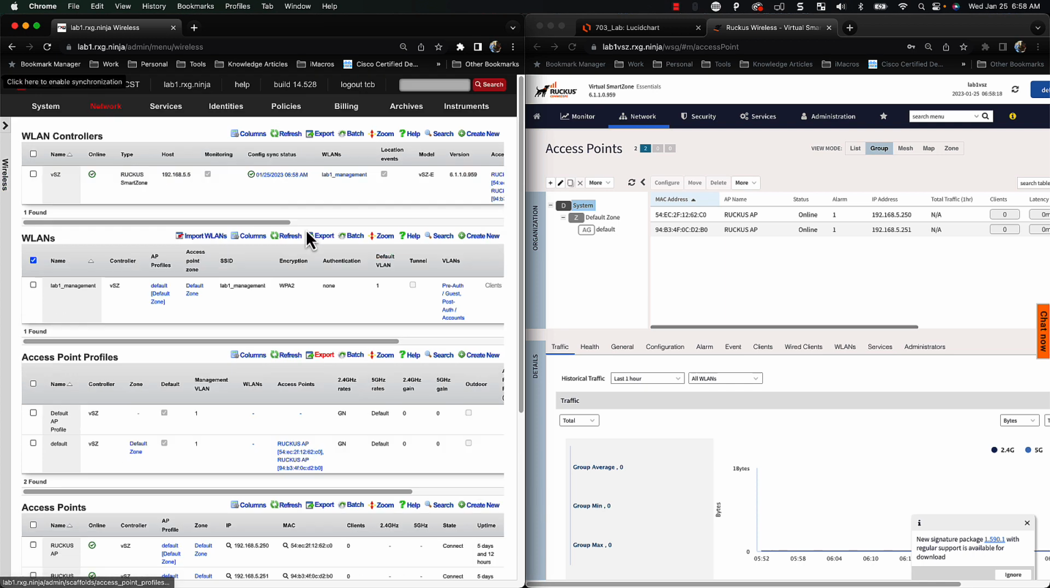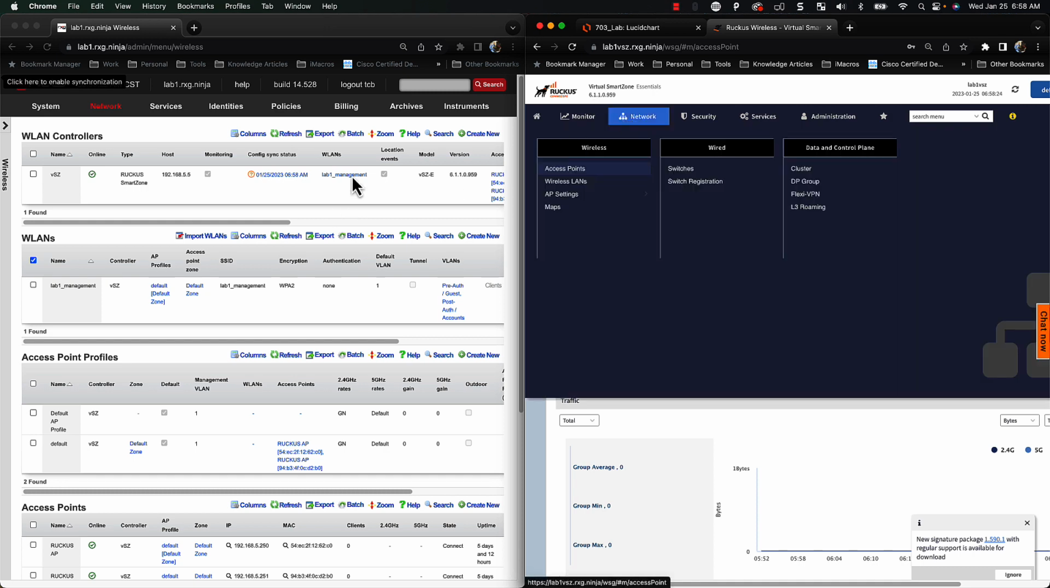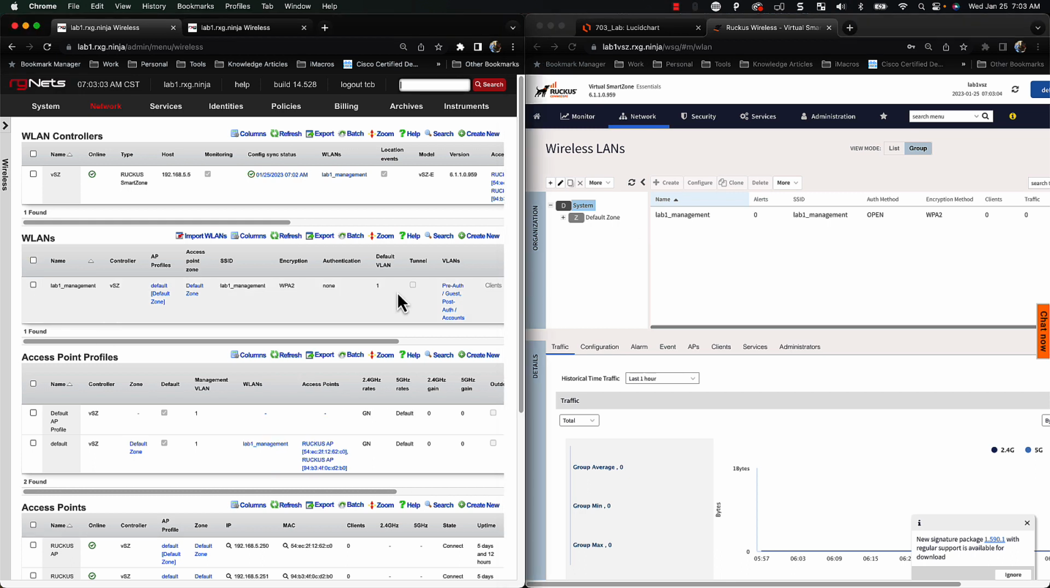And then what I should see is at the top, it may have already done it. Let's go to network. Oh, there it goes. Network and wireless LANs. And there's my SSID. And then that will start broadcasting across all my APs in the default group. So that's pretty cool.